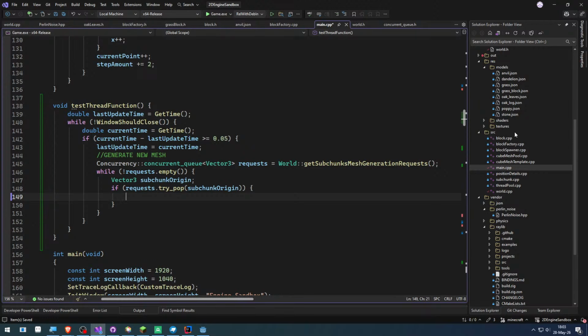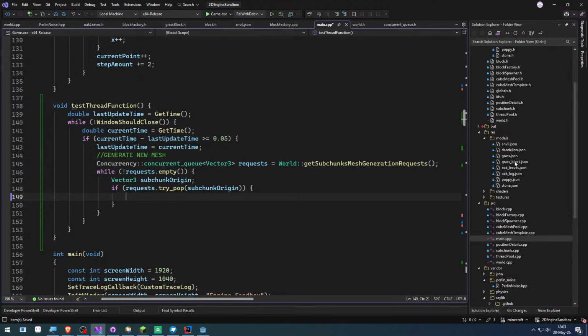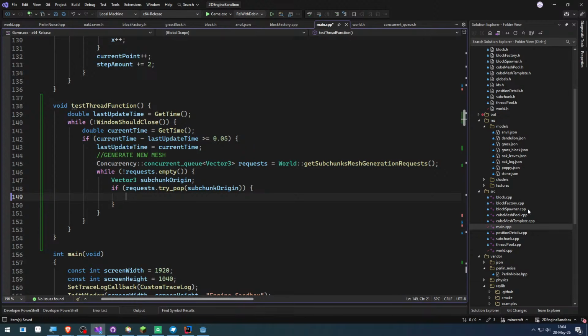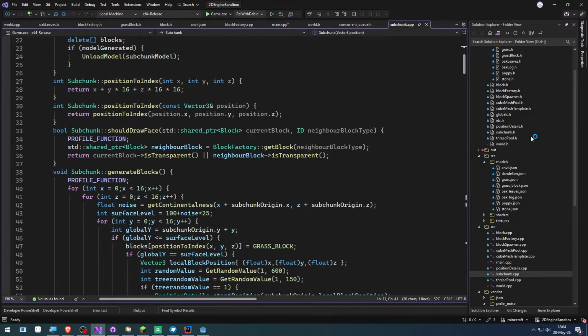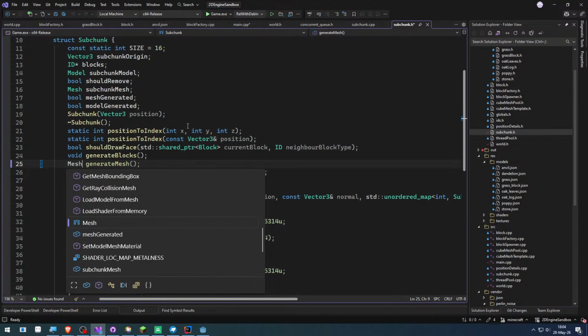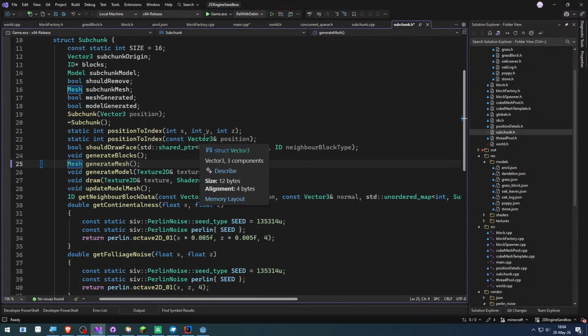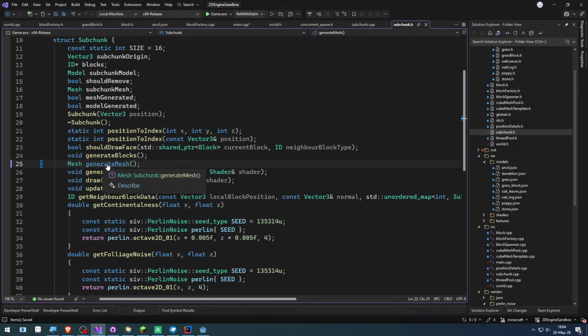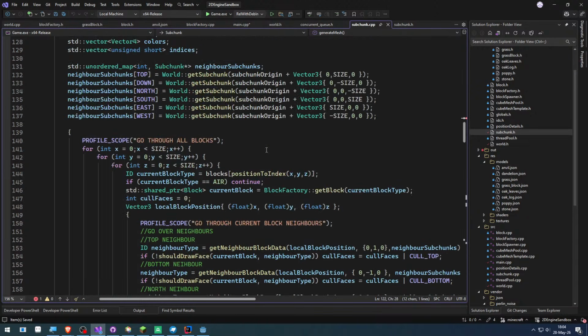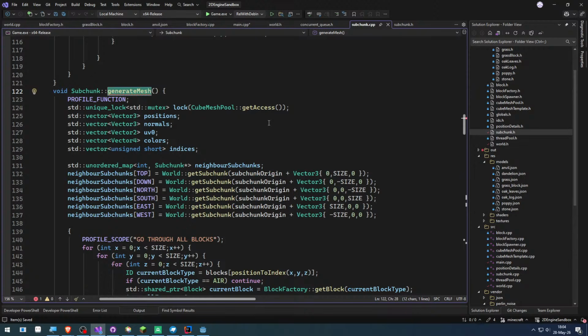So here I have an idea. For the subchunk, let's make the generate mesh function static and return a generated mesh. Let's do that. So subchunk, let's go inside of the header and generate mesh. Let's make it return an actual mesh and make it static. Generate mesh. And only, yeah, that would be, damn it. That would be here.